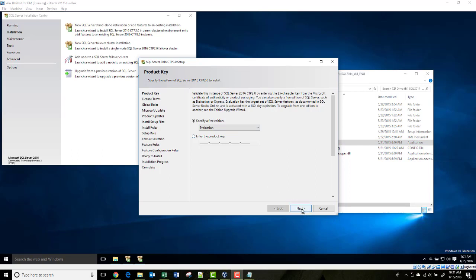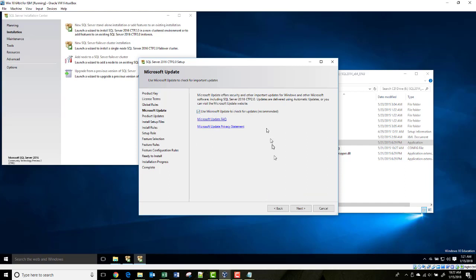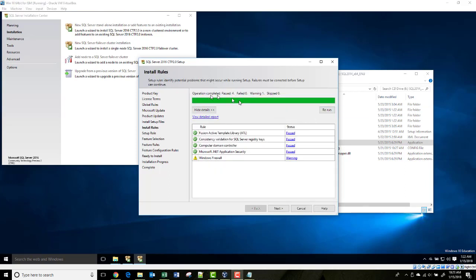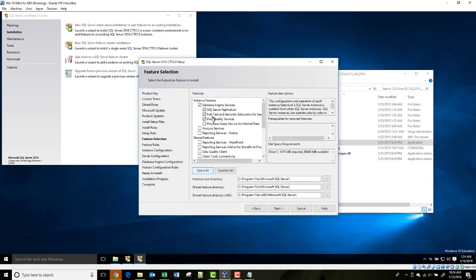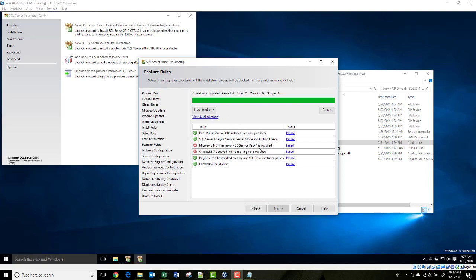I'm going to go with the free edition, accept the terms. Let Microsoft Update check for updates. If you get down to this step, we're at install rules. Hopefully it all passed. Ran into a warning on the Windows firewall, but we don't care about warnings, so let's plow on. Select all. Next. Okay, so we got to the rules section, and it says .NET Framework 3.5 Service Pack 1 is required.